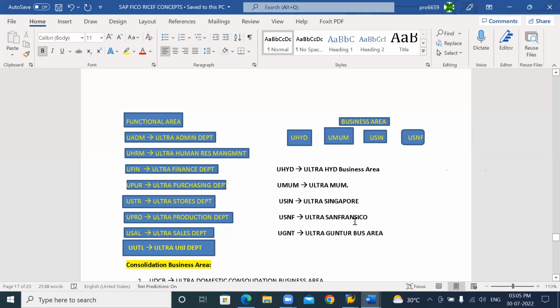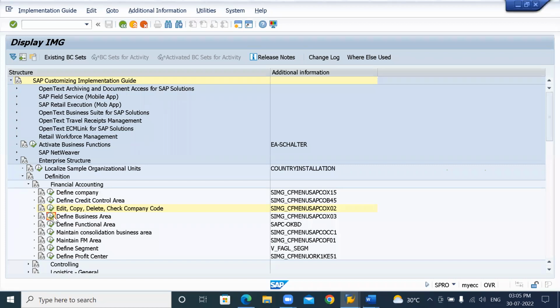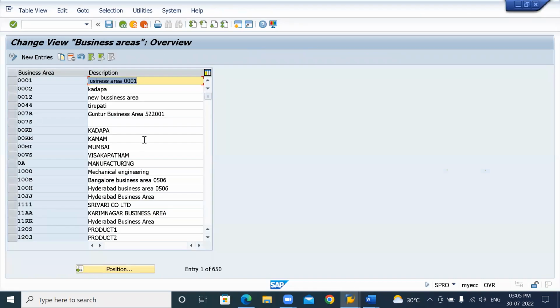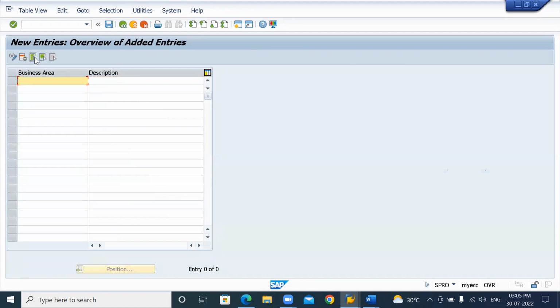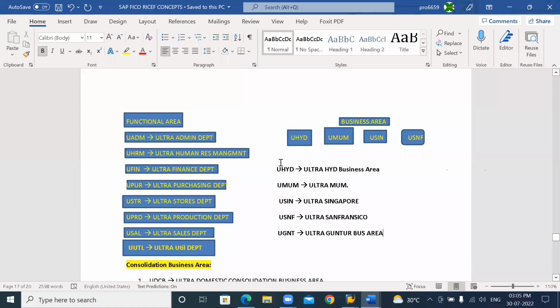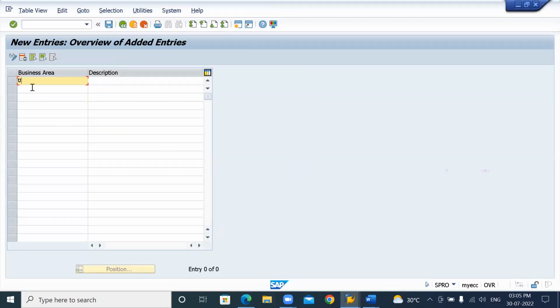Okay, we will create them now. So we need to create it. Click on new entries. We have created it as UHYD. UHYD. So here I'll create it as Ultratech Hyderabad business area.